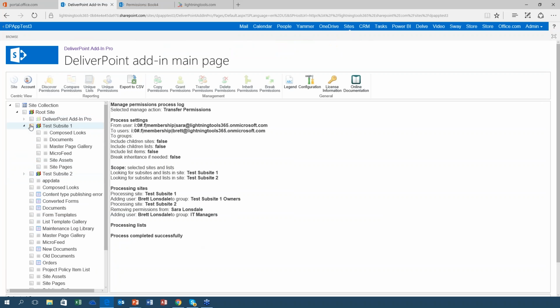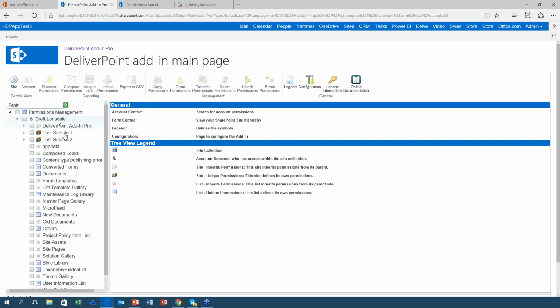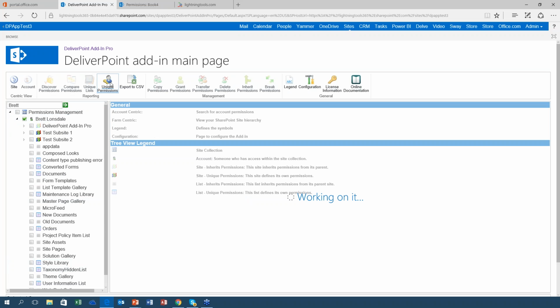What we can also do is go through and look at an individual account. So in here we've got some users. There's a subset of users that will be shown in the tree view, but if you wanted to go beyond that, you can also search for a user. So I can put in Brett and just simply do a search for that account. Okay, and if I expand that tree view, I'll see everything that Brett has access to, but what I'm going to do is just simply click Brett and say unique permissions, and this is for the entire site collection.